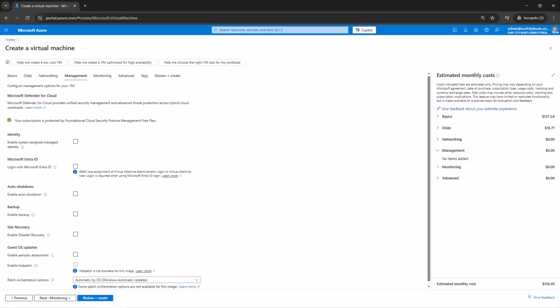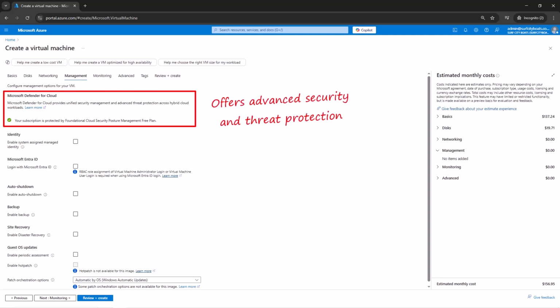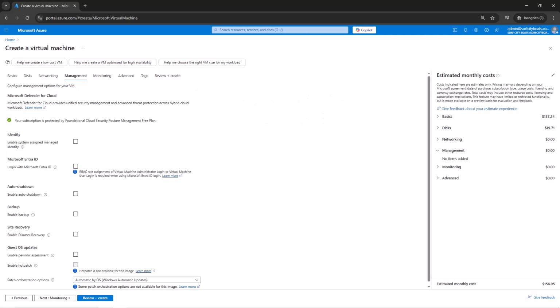At the top, you'll see Microsoft Defender for Cloud. This is a security service that provides unified security management and advanced threat protection across your Azure and hybrid cloud resources. If you're using a subscription that includes a free security plan, you'll see a message showing that your subscription is protected, at least at a basic level. You can always choose to enable additional protections later on.